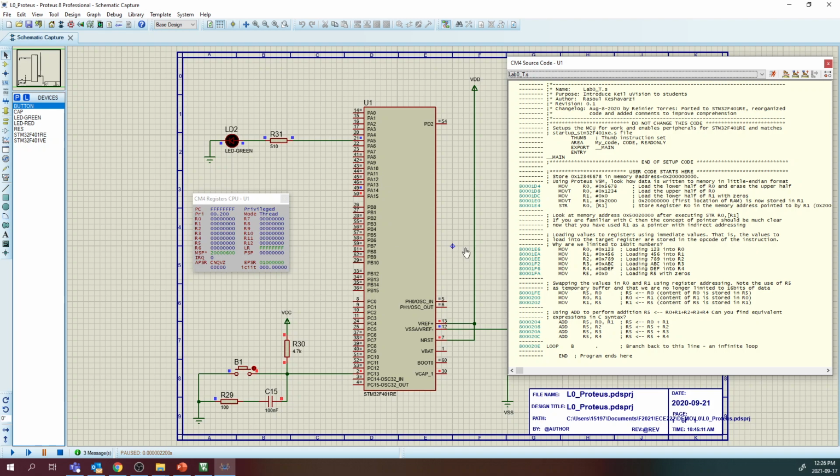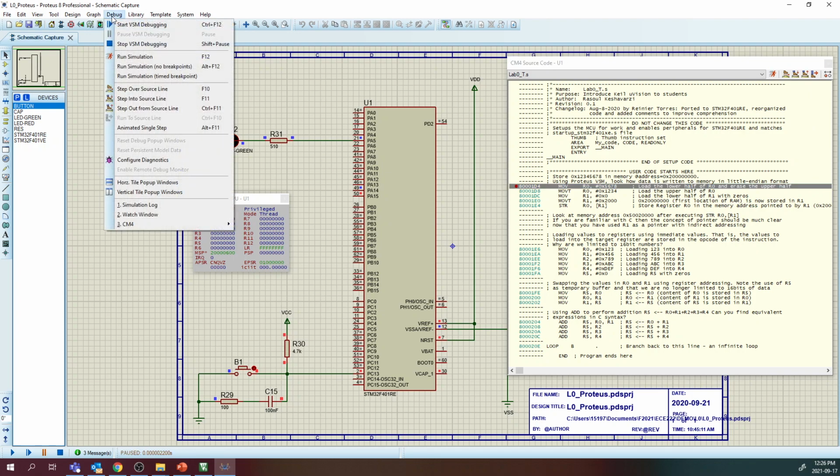Okay, so let's go and put a breakpoint here in the first instruction, and I'm going to run this. You have these buttons here, and I prefer to use the hotkeys, which you can find here in the debug menu. So run the simulation is F12, and step over source line is F10. These two are the most frequently used.